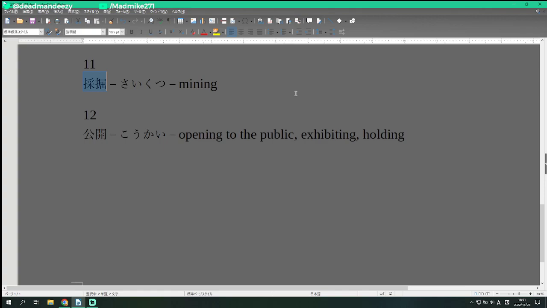Saikutsu is mining. Saikutsu desu is mining.